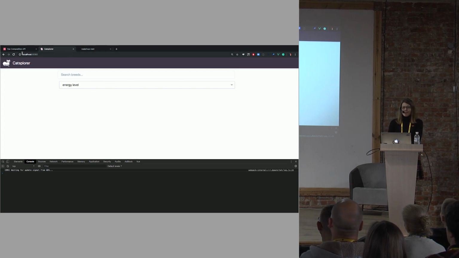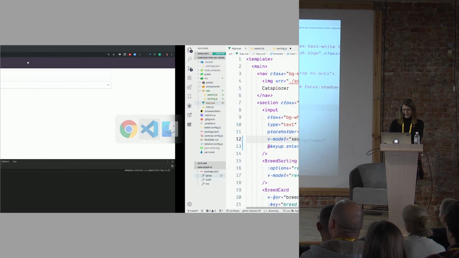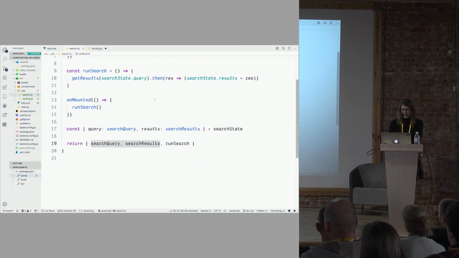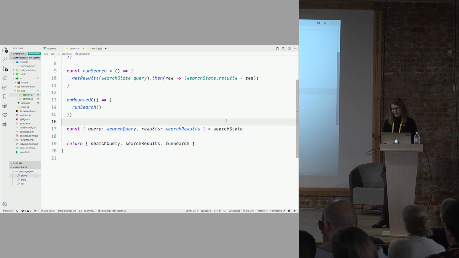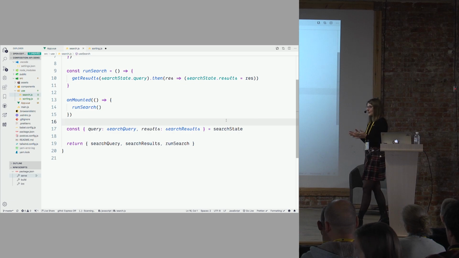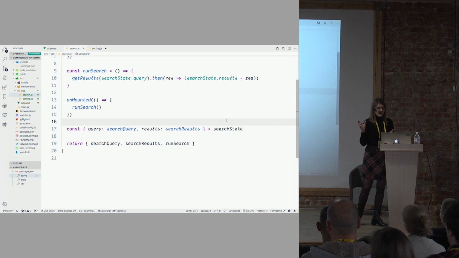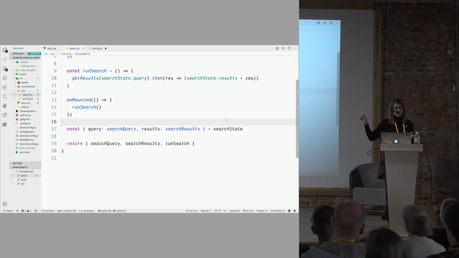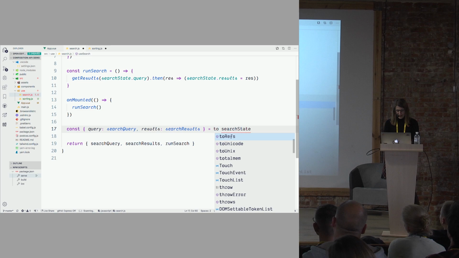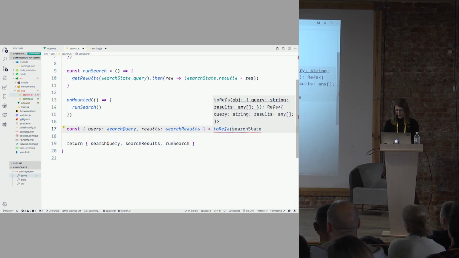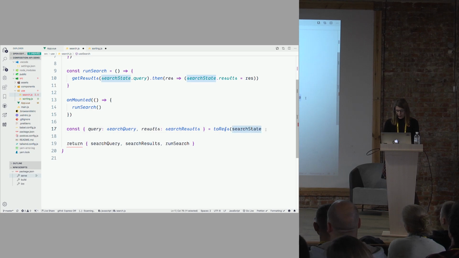It's because we lost reactivity. In the moment we destructured an object, we lost reactivity because search state is not just a simple JavaScript object anymore. It's reactive state. And when we're doing this, we're losing the reactivity. But there is a thing that helps us to fix this kind of issue. I will use this magic method toRefs, and then I will explain what's going on under the hood.